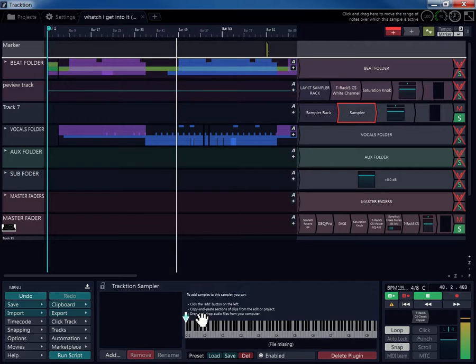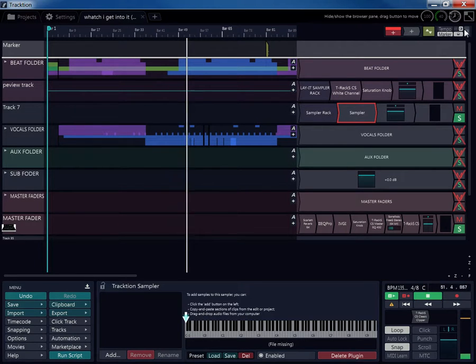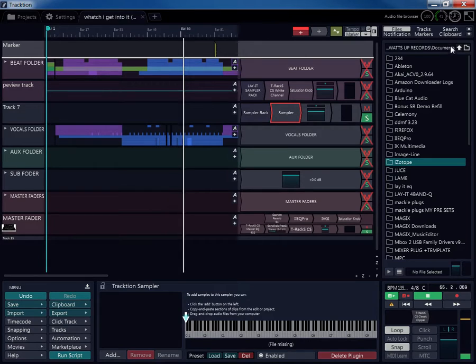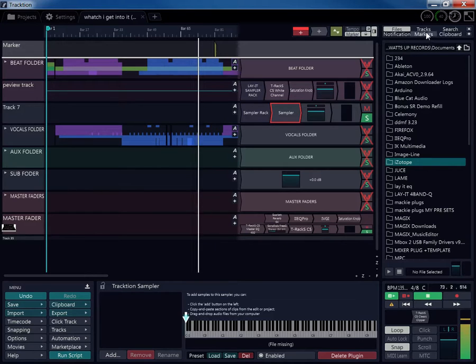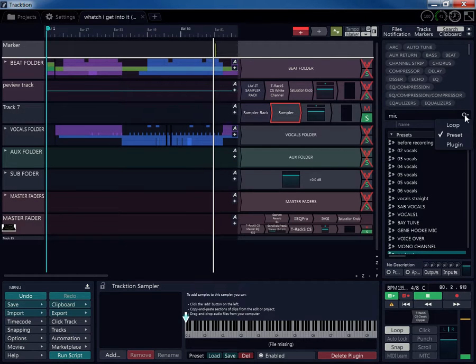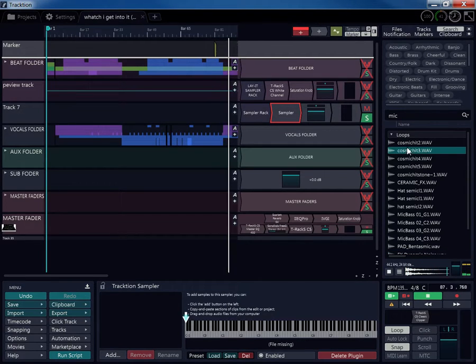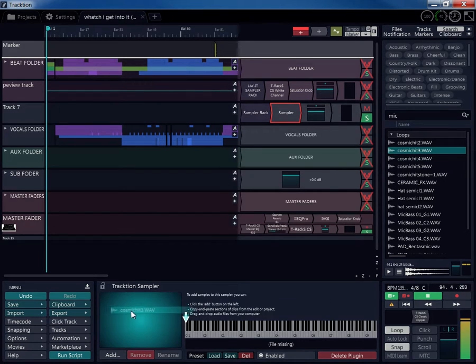And what you can do with this sampler is load in any kind of sample, MP3, basically any audio file. You can just load it in here from either your clipboard or out of the files over here in your browser. So let's go to loops. Alright, so say I wanted that. What you would do is just drag and drop whatever you wanted right here.